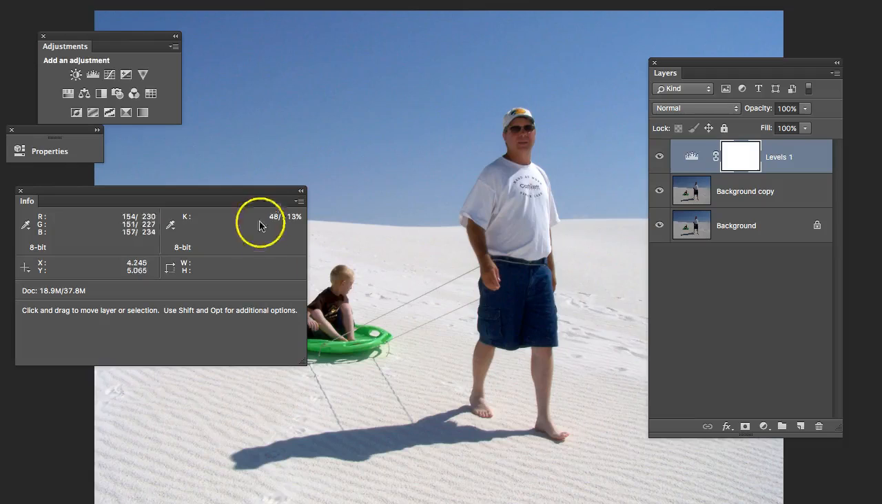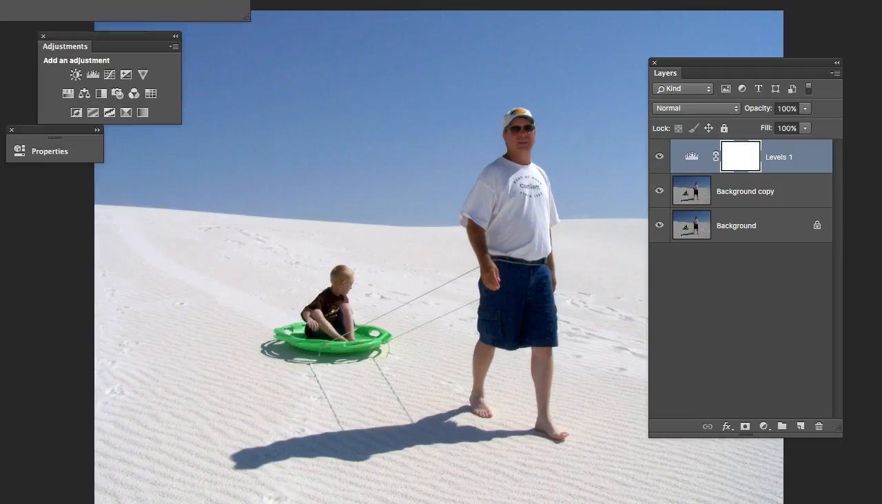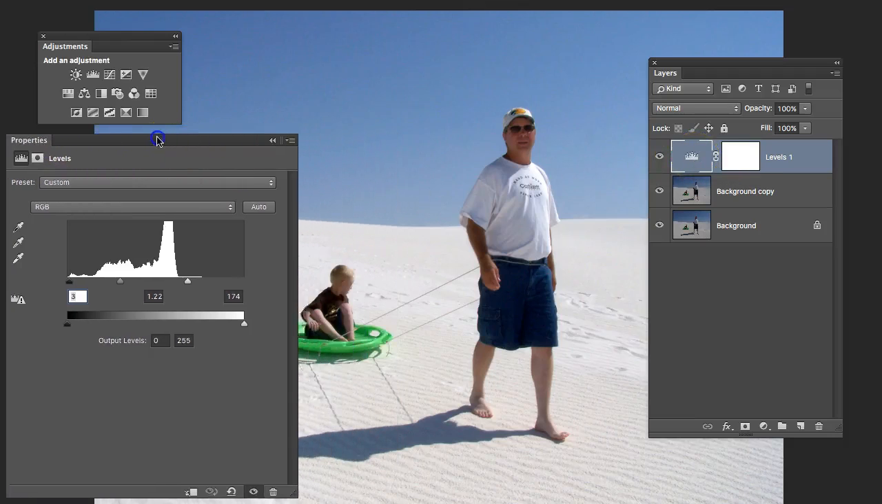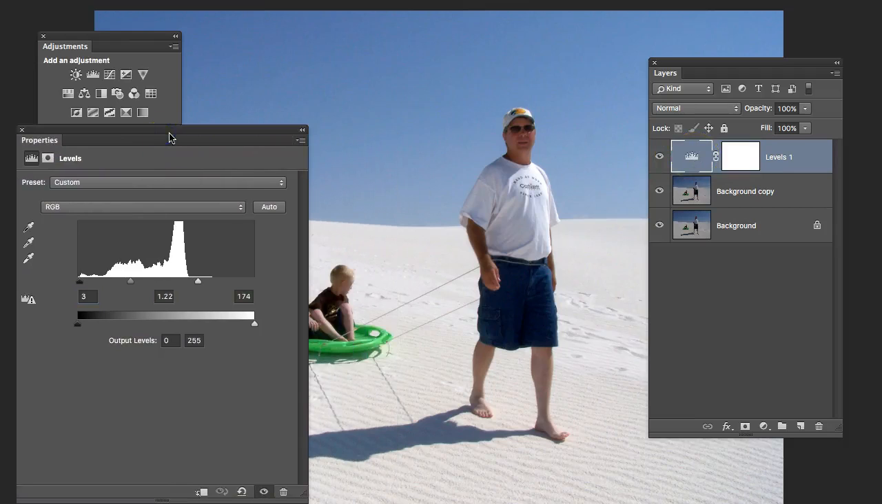I'm going to pull this out of the way for now, and then we're going to go back to levels. If you've gone away from your levels, all you need to do is double click on the icon here for levels again, and the properties will show up, and you can pull your properties panel over a little bit. If you want to, we can adjust different channels, color channels in here. Here's red.